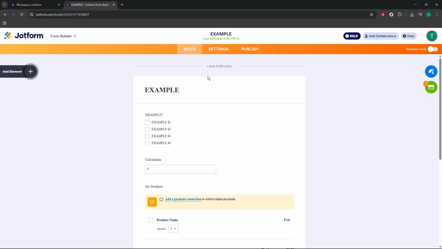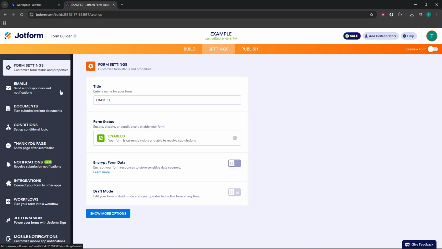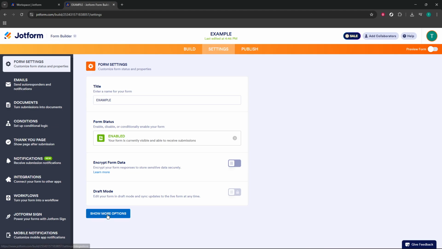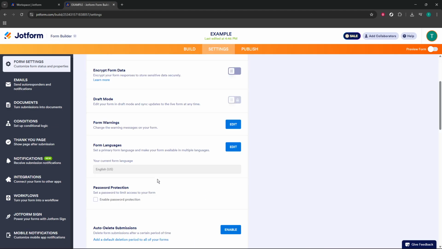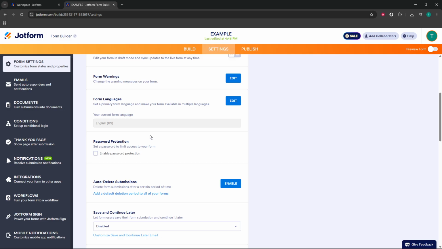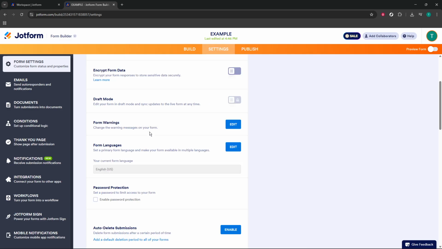Next, look toward the top of the page and click the Settings tab in the main navigation bar. The Settings area is where you'll find options that control the behavior and presentation of your form beyond just the fields and layout. Inside Settings, scroll down the page and click Show More Options. This expands the full set of configuration choices, including the language tools we need. Don't worry if you don't see everything at first. That Show More Options button reveals the rest of the menu.